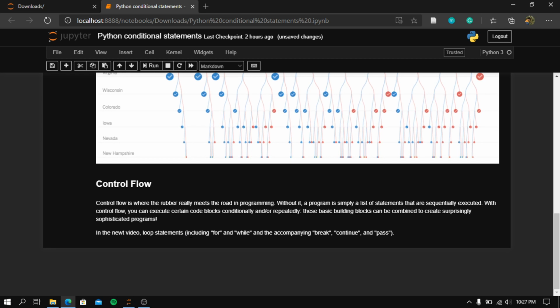Without it, a program is simply a list of statements that are sequentially executed. With control flow, you can execute certain code blocks conditionally or repeatedly. These basic building blocks can be combined to create surprisingly sophisticated programs, and also to write sophisticated artificial intelligence code, right?